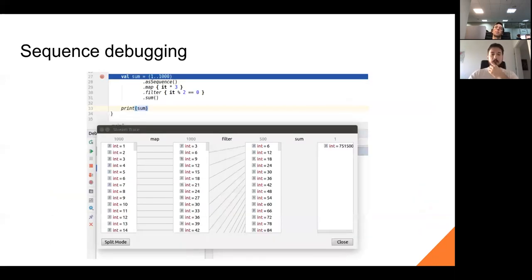Although one big advantage of sequences that needs to be remembered is that sequences can be debugged, in opposition to lists. The Kotlin plugin contains a sequence debugger. It sometimes has some troubles, but hopefully it works fine right now. And this is how it looks. You can use it to see how your sequence is processed at every step.